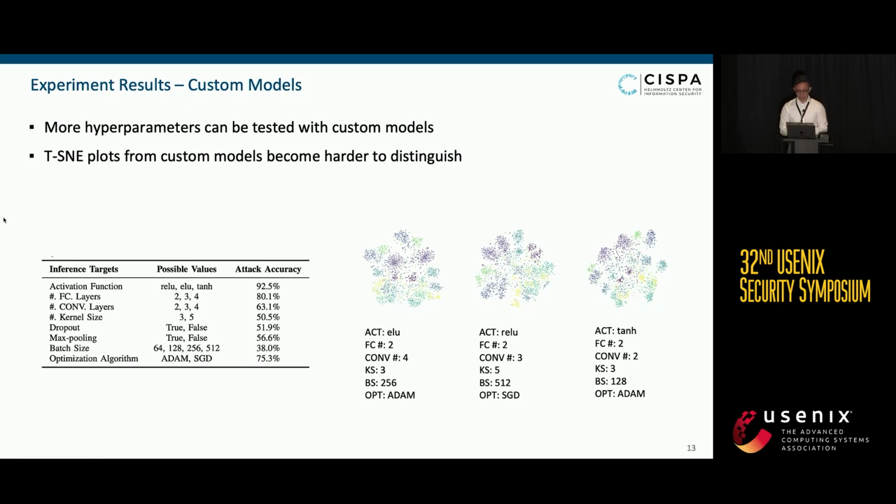see here. And our attack can still succeed on multiple targets, such as activation function, the number of fully connected layers, or the number of convolution layers. And these tend to be the ones that have greater effect on the model's behavior and performance. However, the attack on some of the other targets remains relatively close to random guessing, so not very successful.